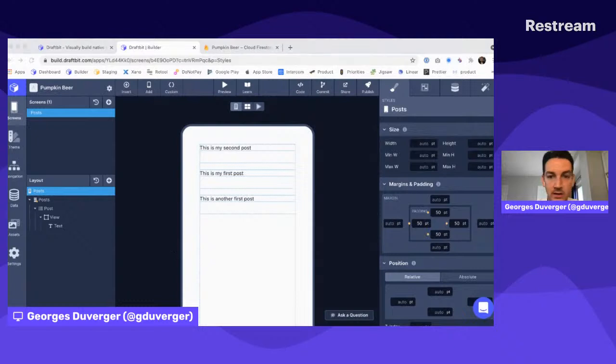Does that make sense so far? Yeah, no question. Everybody's okay.